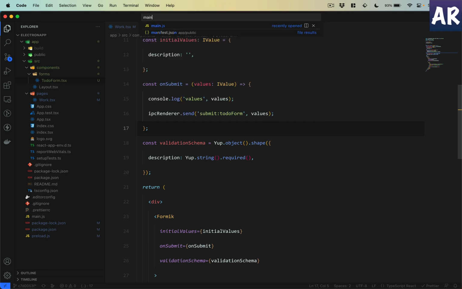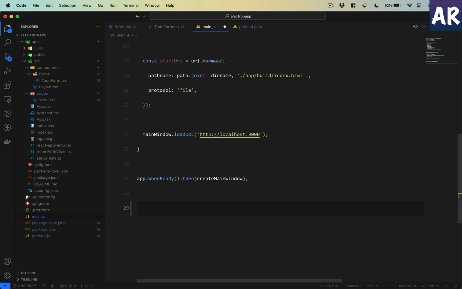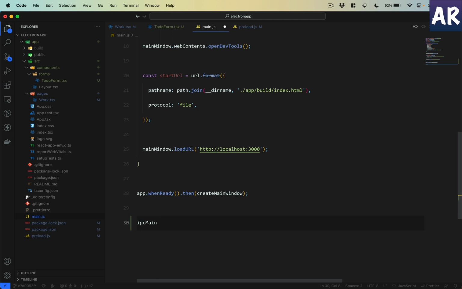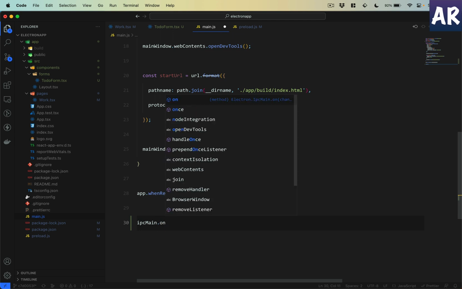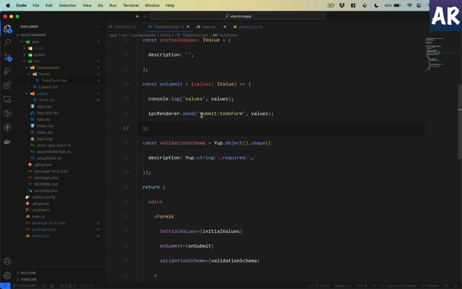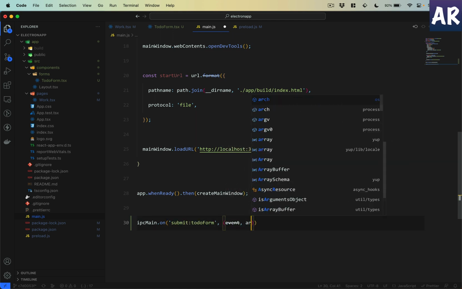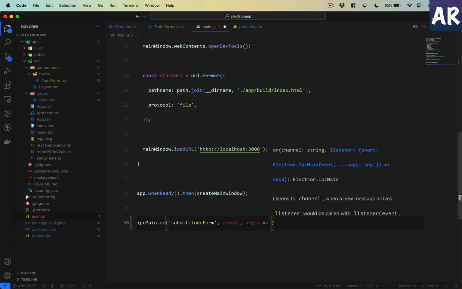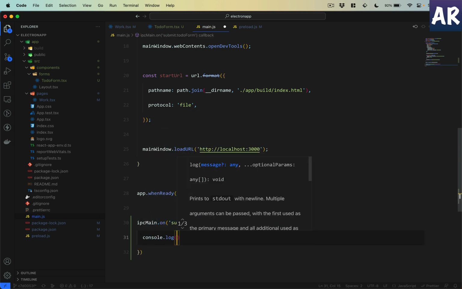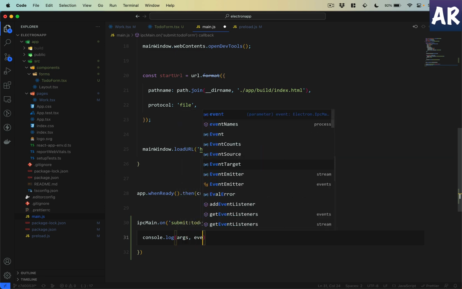Let's go to main. Inside here, we will have ipcMain, which is a part of Electron main. We'll call the on function, and now we will listen for a channel. We need to ensure that the channel names are correct. It is a good idea to even create constants so that there is no confusion. I'll call it args maybe. And then over here, I can log args and event.